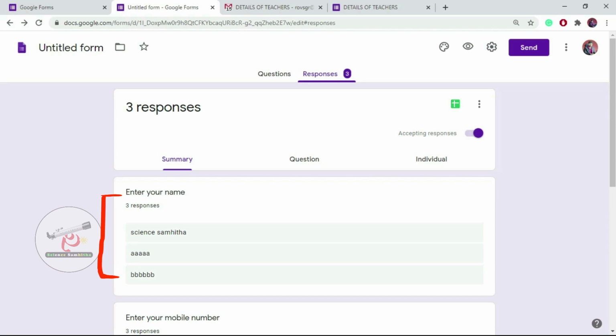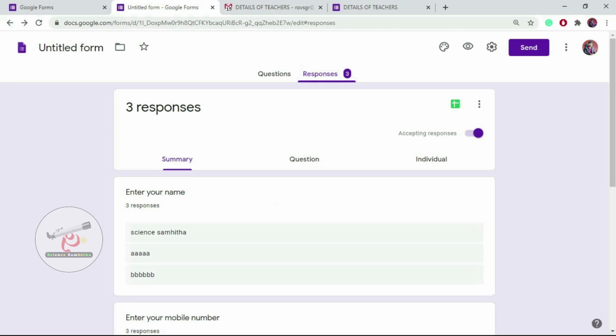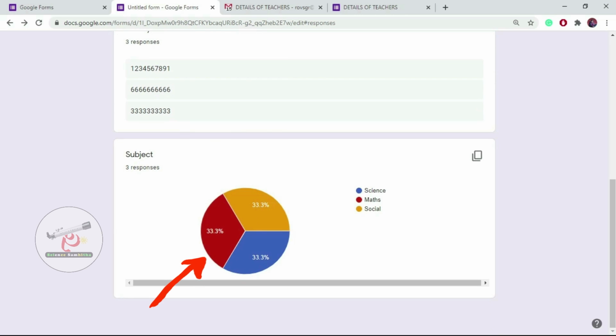Okay, now come to your Google form. See, we have recorded 3 responses. Here are your questions and here your responses. See, enter your name. We have got 3 responses: Science Samhita, AAA and BBB. Mobile numbers, we have got 3 different mobile numbers. See the pie chart here. So blue color is science, red color is maths, and orange color is social.